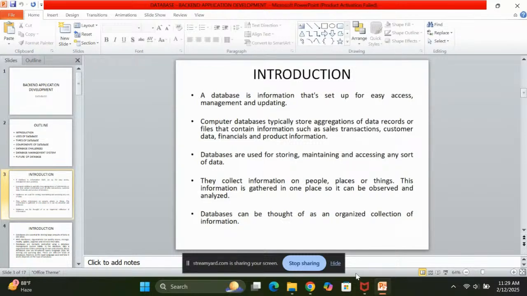Computer databases typically store an aggregation of data records or files that contain information such as sales transactions, customer data, financials and product information. A database is basically designed to hold such a collection of data, which includes sales transactions.